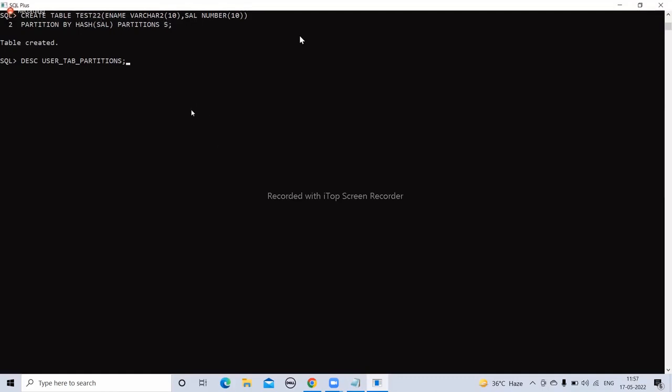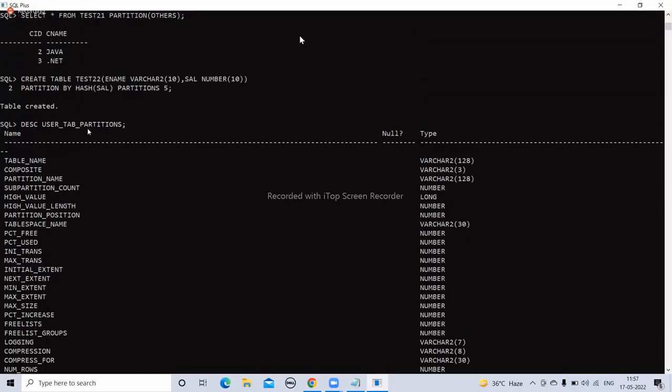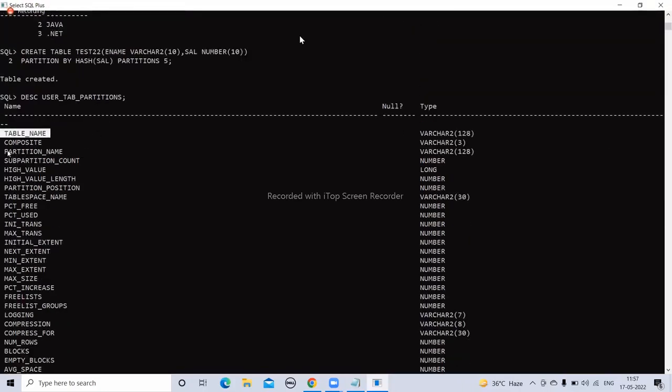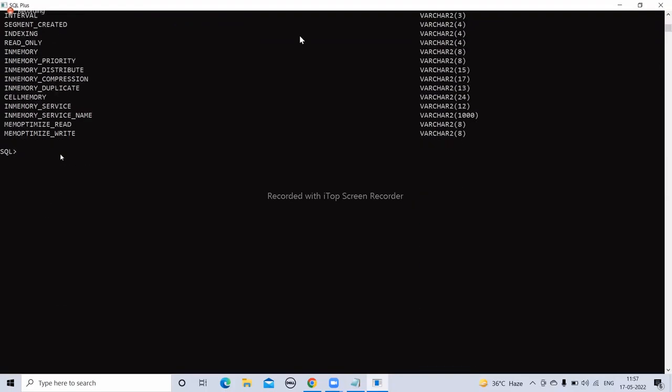So let me check out here. Now I'm executing. In this, we have your table name, and can you see the partition name is there? Understand? Now let me call. Select partition_name from user_tab_partitions, where table_name equals test number 22. With the help of this data dictionary, I can see my partitions, how many partitions were created on this table, test number 22.